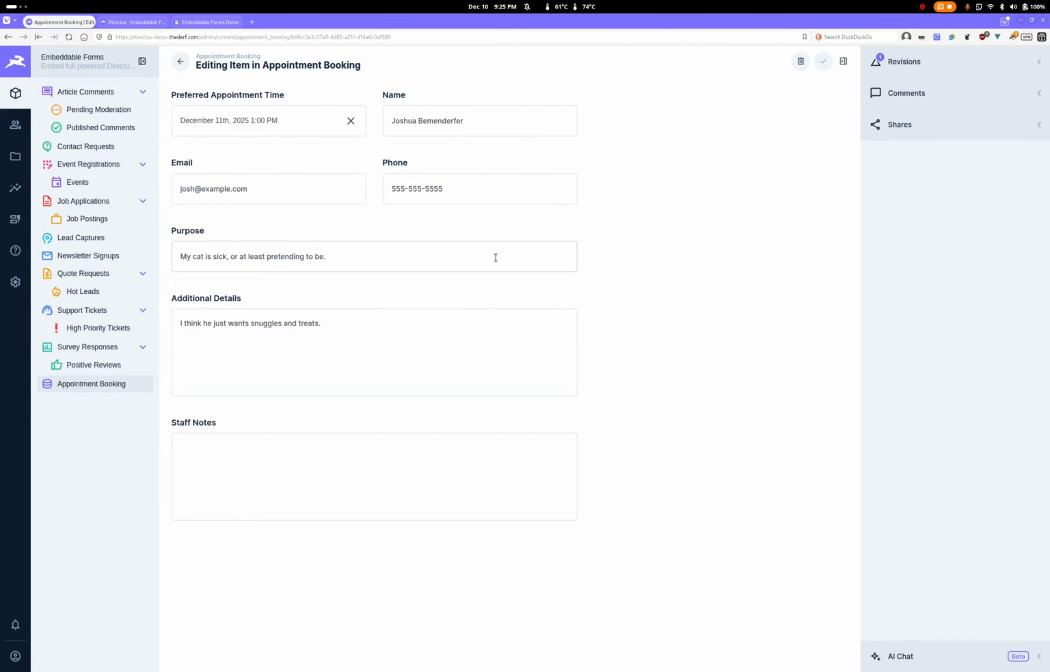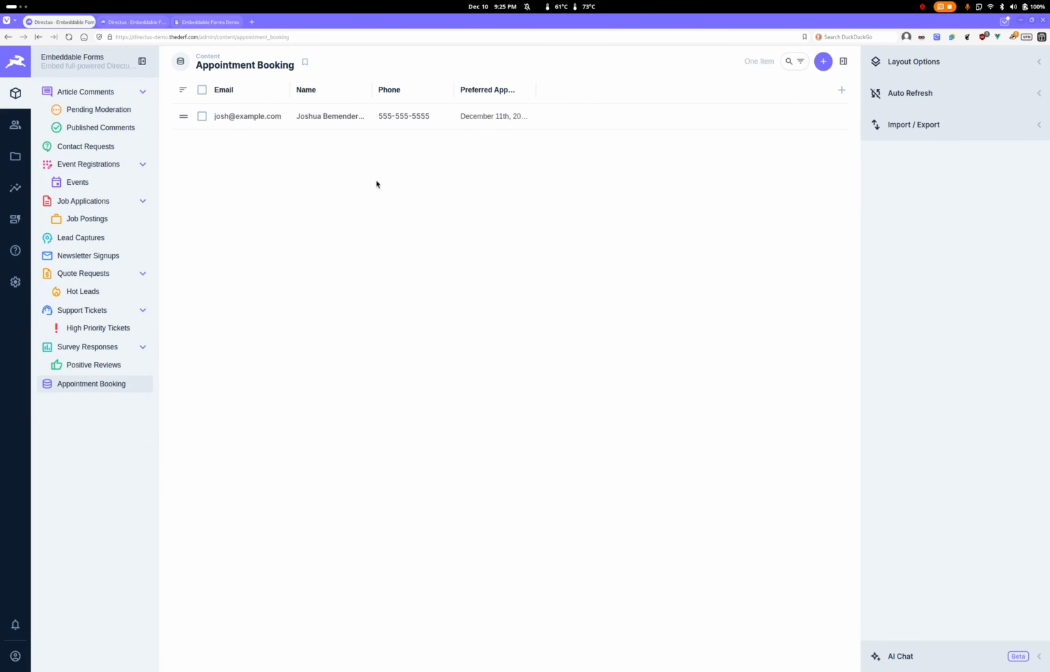It's a very, very straightforward way of setting up forms. If you need a lot of different forms for a lot of different purposes, it's super easy to get it up and running. And obviously, results come straight to the Directus backend. You can export them to Excel, all sorts of fun things. So I can't wait to see what people do with this. I hope you all enjoy.